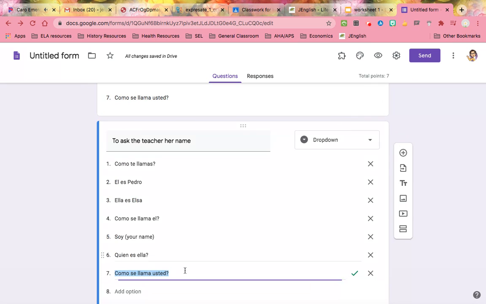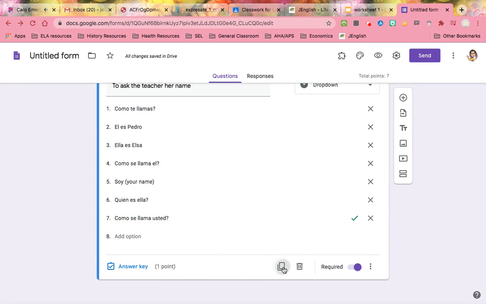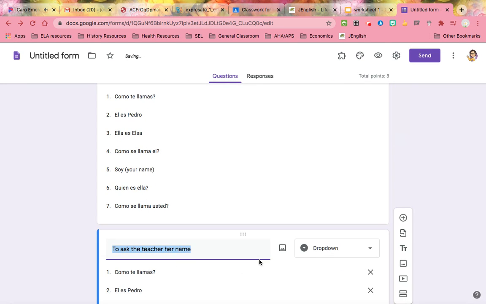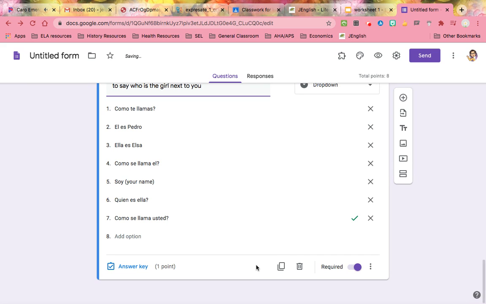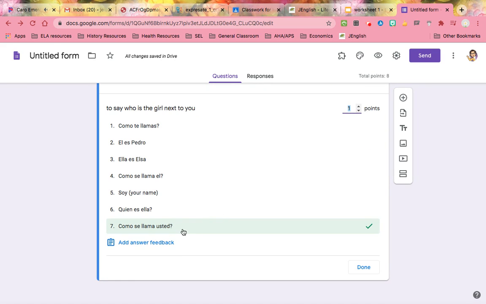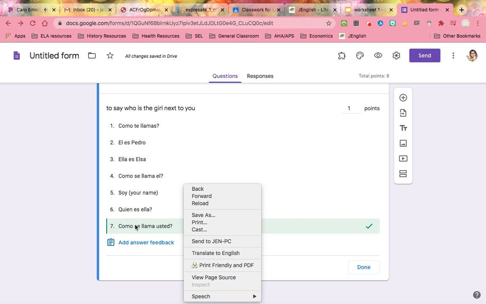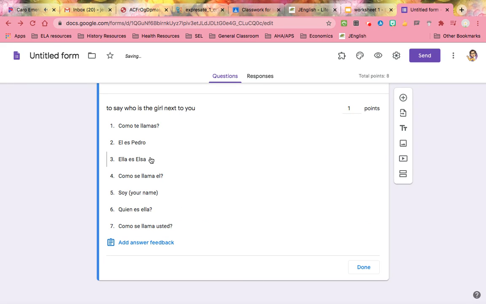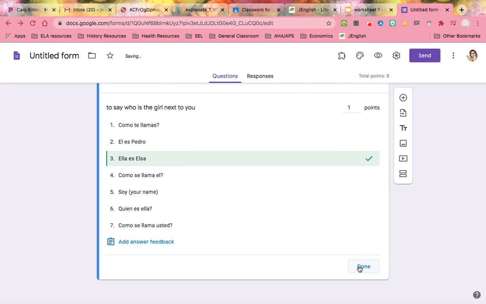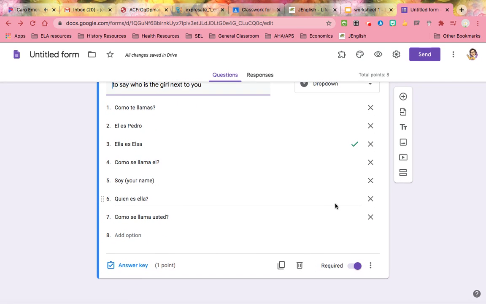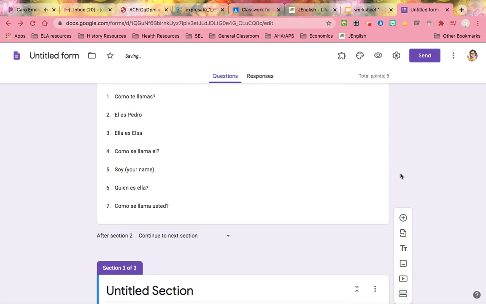Got one more to duplicate. Duplicate, and then we're going to say who is the girl next to you. The answer key. Again, uncheck the wrong answer, check the right answer, and hit done. Okay, so that's our first section. Now we'll go on, we'll create a new section.